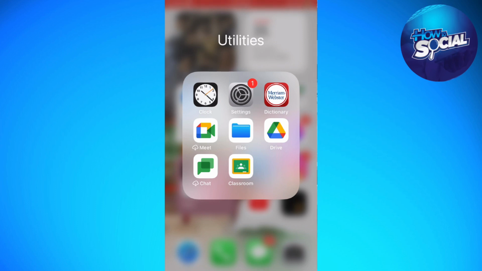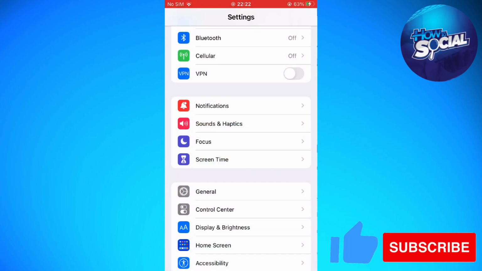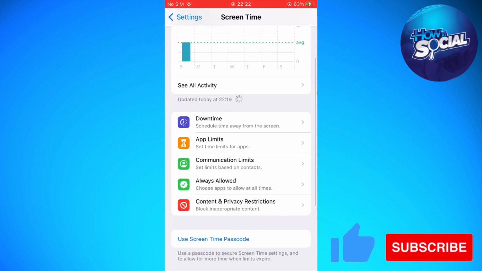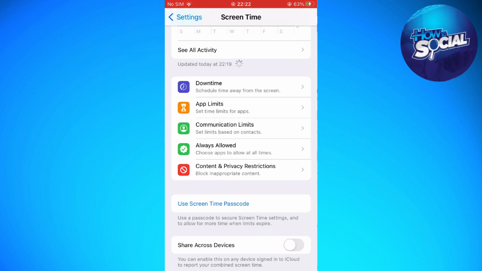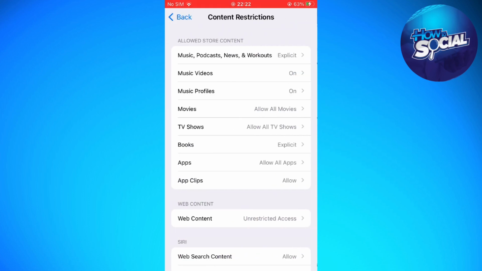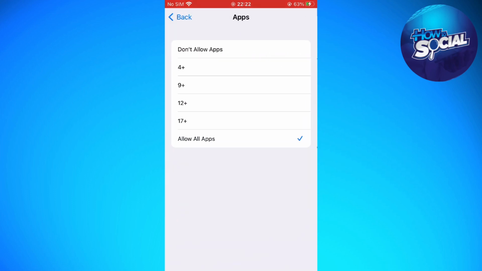So today I am going to show you how to block apps in your iPhone. So first, what you'll need to do is to simply go to your settings and then tap on Screen Time right there. And then after, go to Content and Privacy Restrictions and then select Content Restrictions right there. And then go to your apps in the section right here, and then you can check on Don't Allow Apps if you want to restrict or you want to block your apps basically.